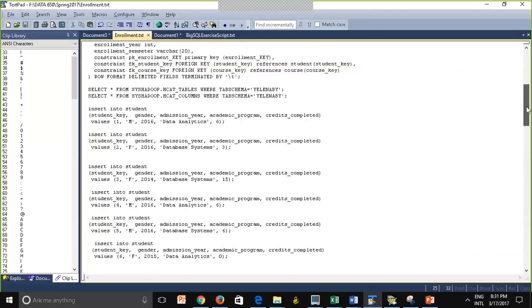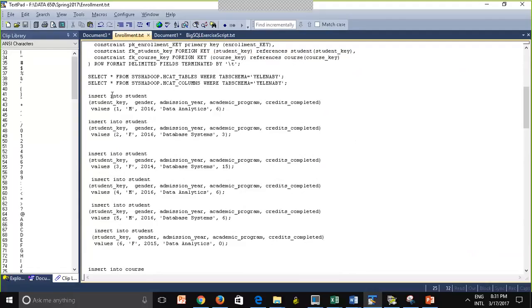We have to insert data into the parent tables first, into the student tables, right? And the way I recommend you to do it is you list your columns here. Although listing the column names is optional if you're inserting data into all columns, the problem is we don't know the order, right? We want to pay attention to the data types. For example, if the student key is a numeric, we don't want to insert data analytics in there, right?